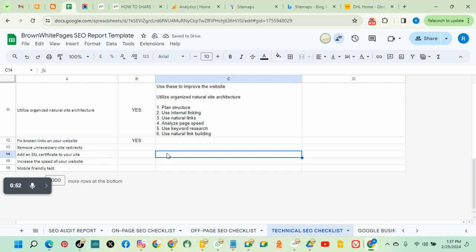Anybody that visited the home page from your link would always want to navigate to the content or search the content they are looking for.